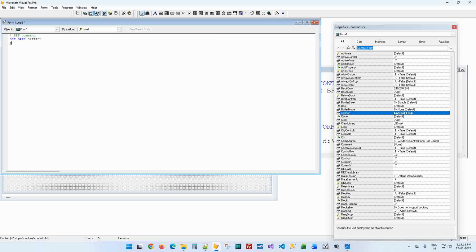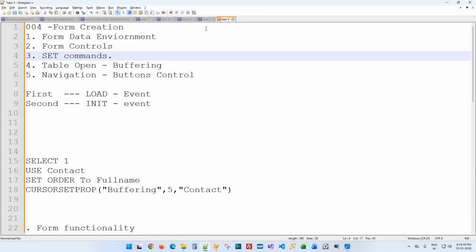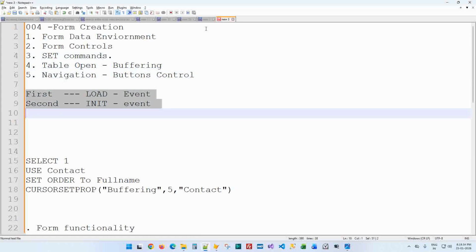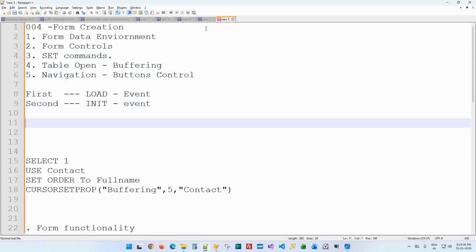Okay, so set exclusive of. With the exclusive of, this will be a multi-user application. Set multi-locks on. Okay, understood. So I had set my command and I had shown you which event is executed first, load or initialize.